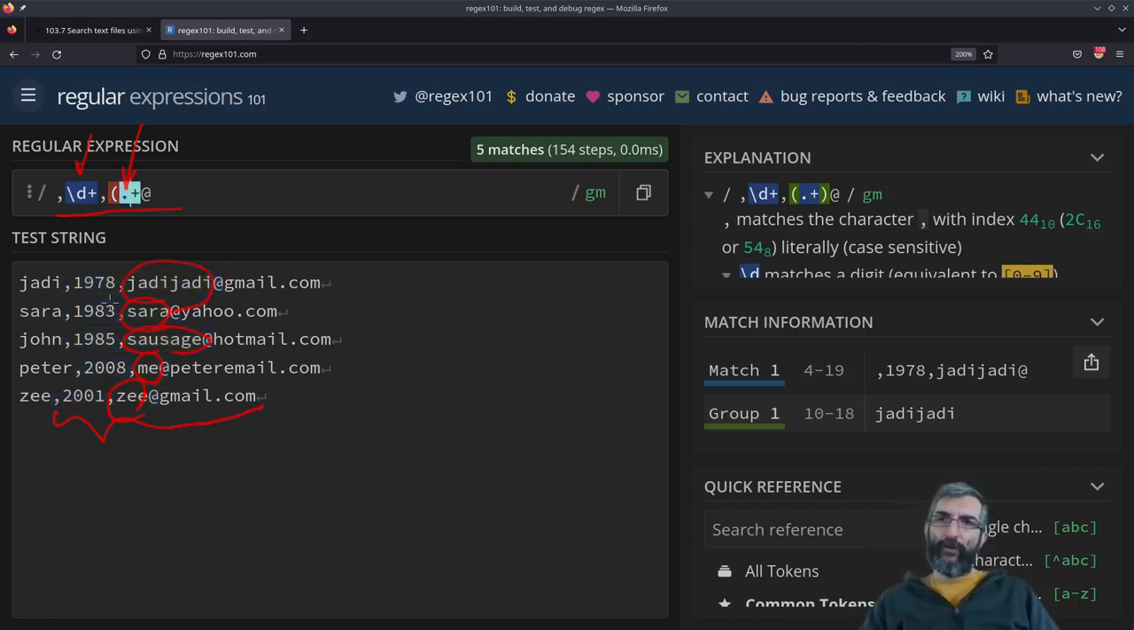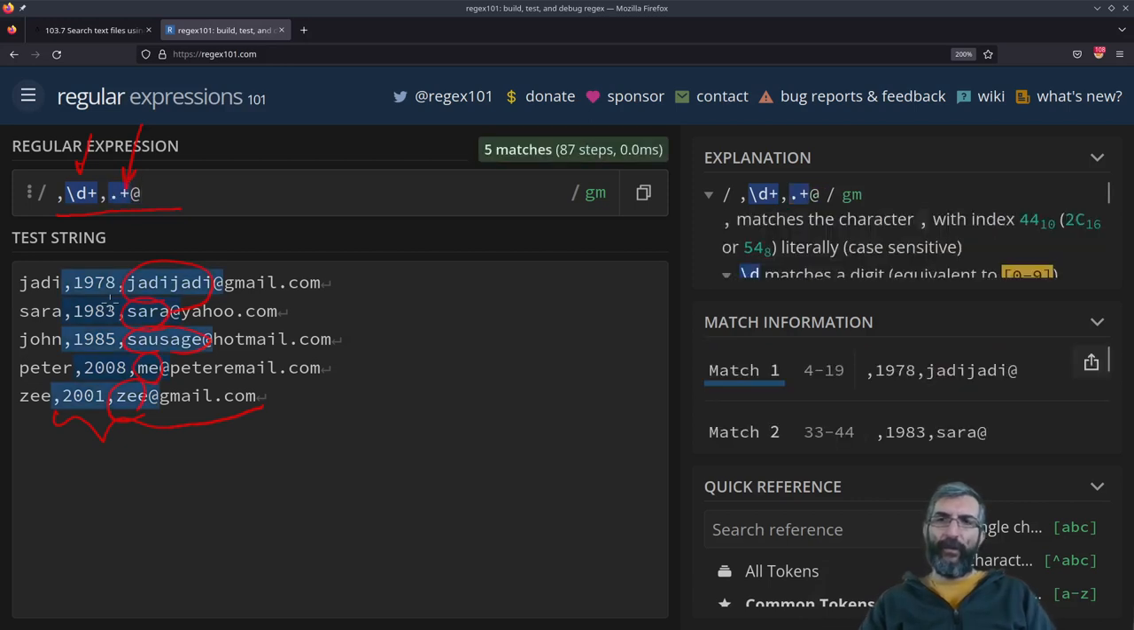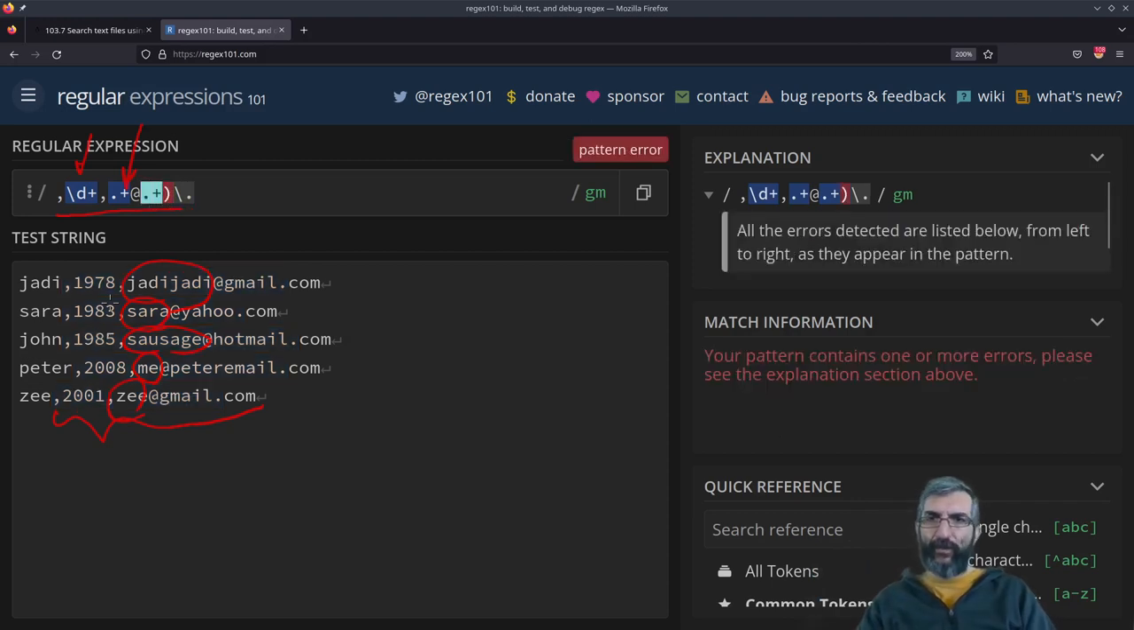usernames. If you wanted to check what providers people are using, I would say, okay, there is something here, whatever is here, and then I want to match till the dot itself. So I'm escaping it, and I need this part.